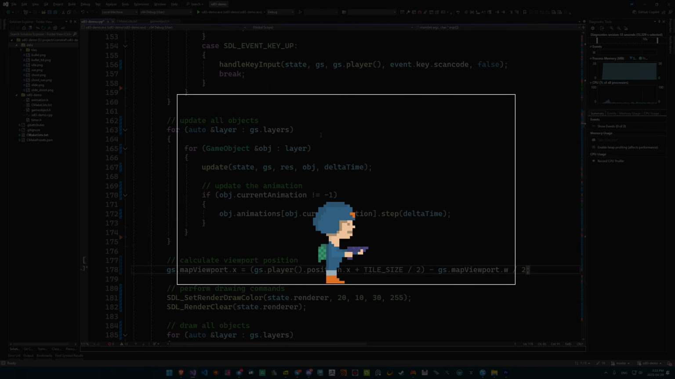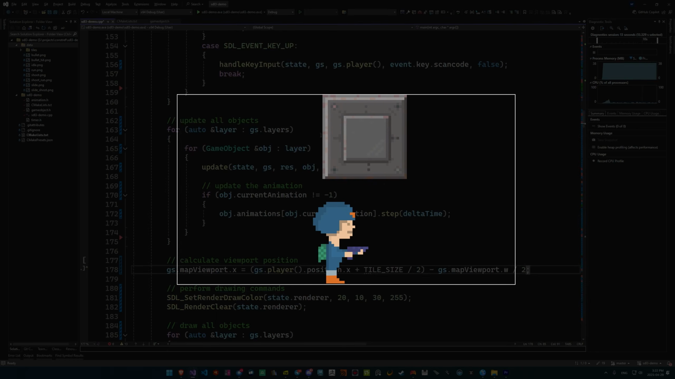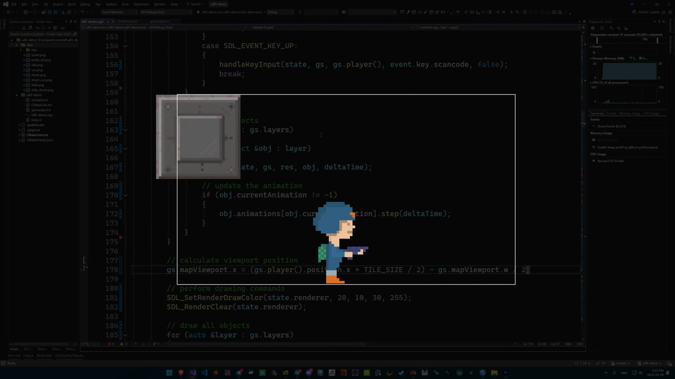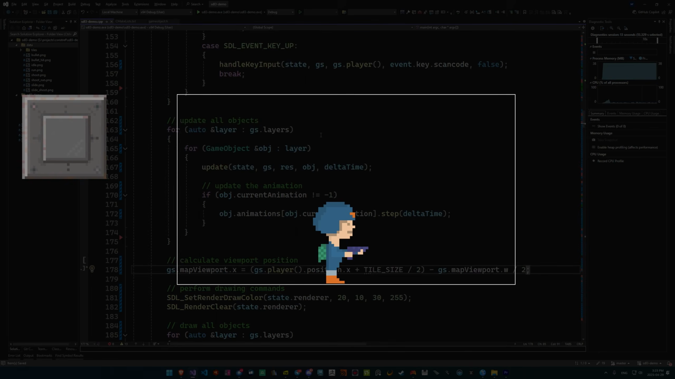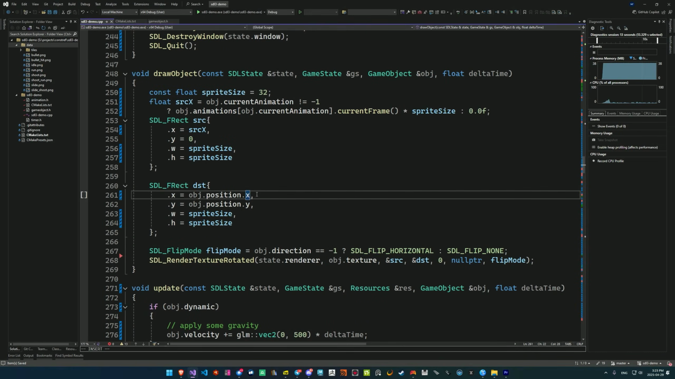If we then subtract the map viewport's X coordinate from every object when we draw, then we're going to get the illusion that everything is moving around our player while our player is in the middle of the screen. We perform this calculation just before we start drawing and after we do all the object updates. This ensures that our viewport is based on the latest player position.